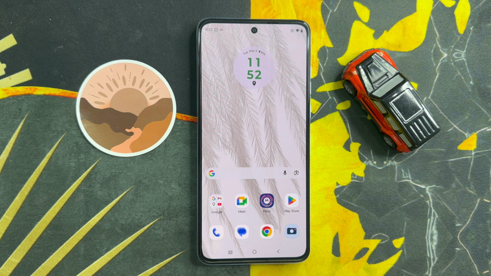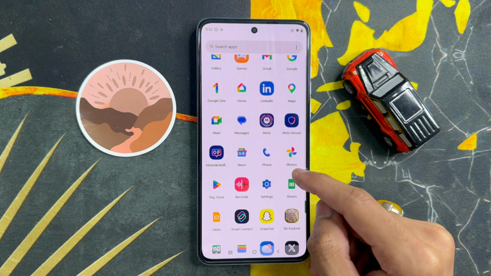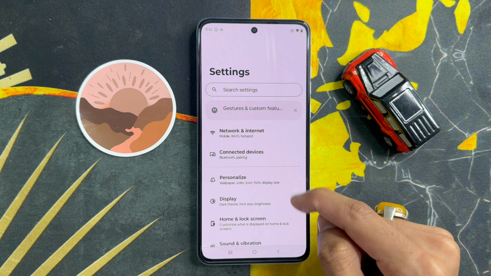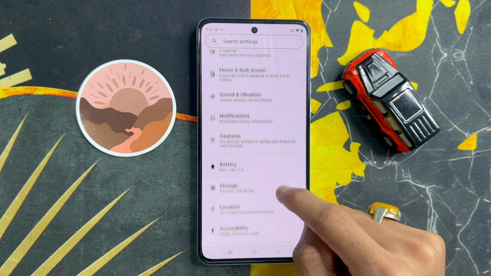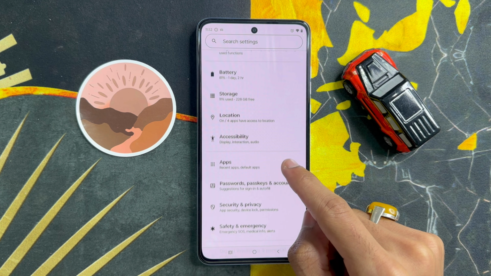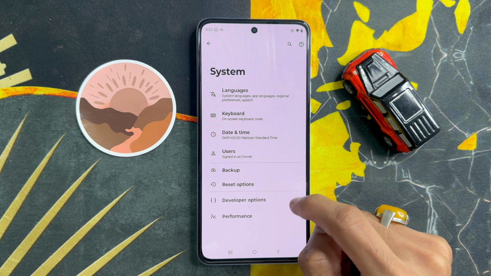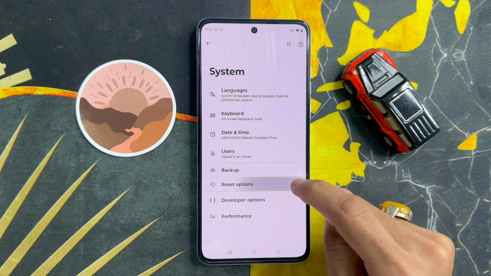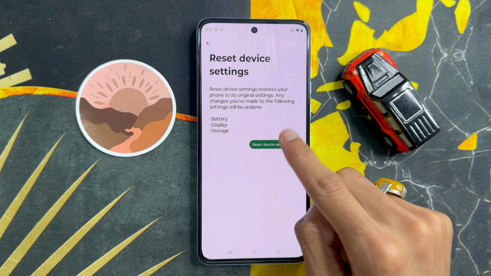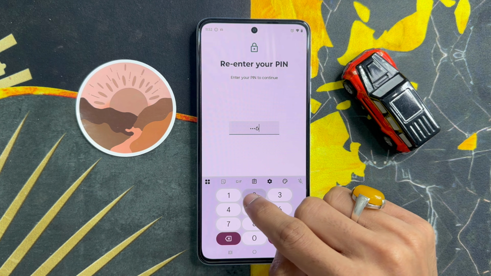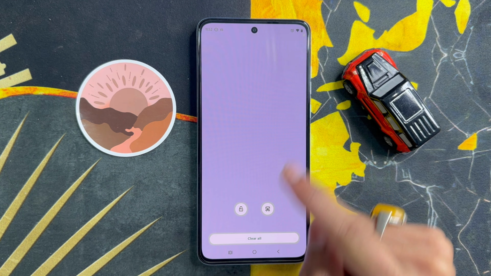But if it doesn't fix this problem, go to the app library. Here click on the settings app. Now in settings, scroll down and click on system and click on reset options. If you want to fix this problem, click on reset all settings, enter your phone PIN, and click on this icon. You will see your problem is solved.